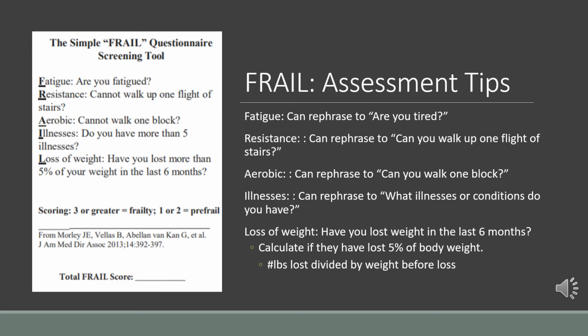The third question, aerobic, can be rephrased to ask, "Can you walk one block?" The fourth question regarding illnesses can be asked and answered in multiple ways. If it seems like they are struggling to answer the question, "Do you have more than 5 illnesses?" you can also phrase the question as, "What illnesses or conditions do you have?"